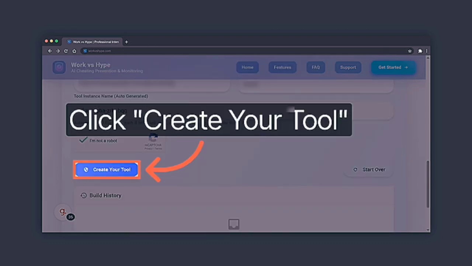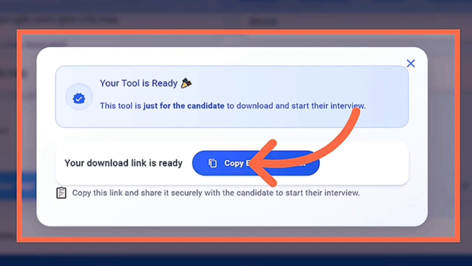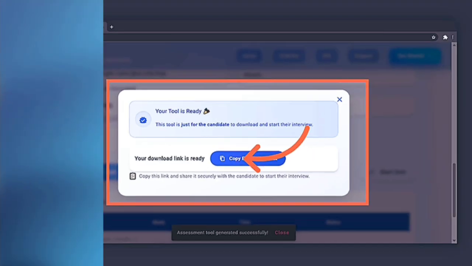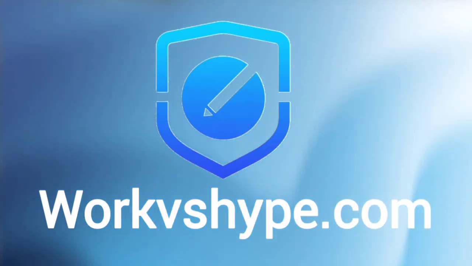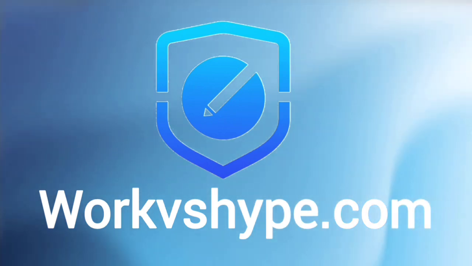Click Create Your Tool to generate your interview assessment tool. Then click Create Your Tool and your personalized monitoring link is ready to use. And that's it. Workvshype makes your assessment secure, fair, and protected from AI cheating with just a few clicks.